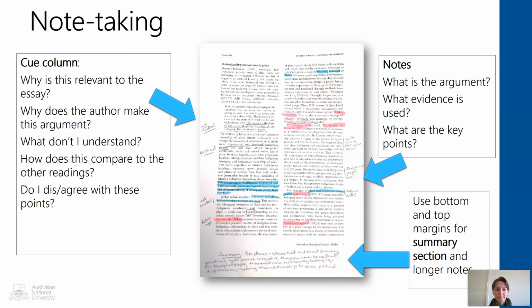Here's another example where you might do the Cornell note-taking method on a printed piece of paper, for instance, if you wanted to print off your journal articles. So again, use the margins in different ways. Use one side of the page for your notes about what the author says, the other side for what you think, and have a summary section.